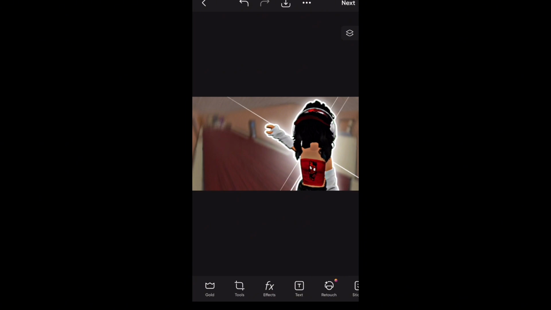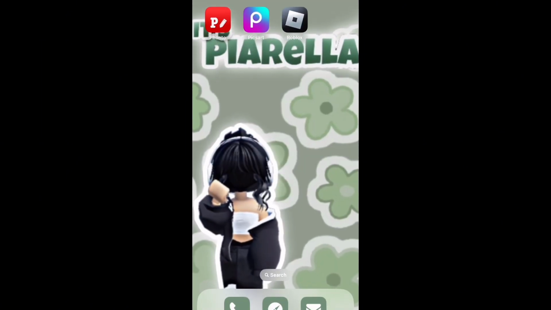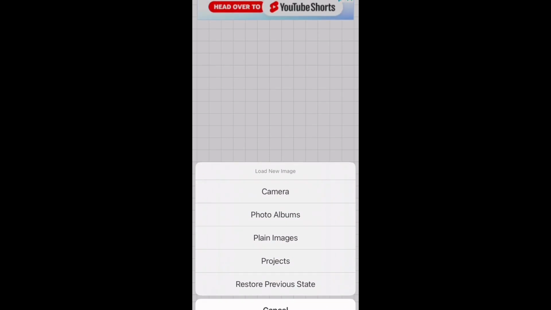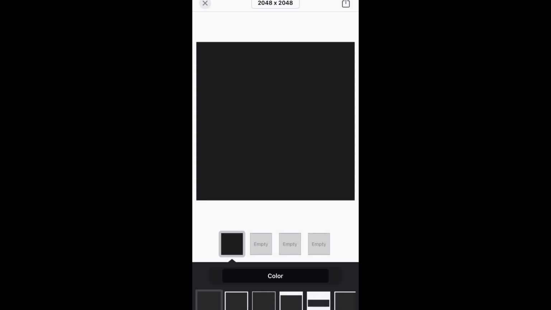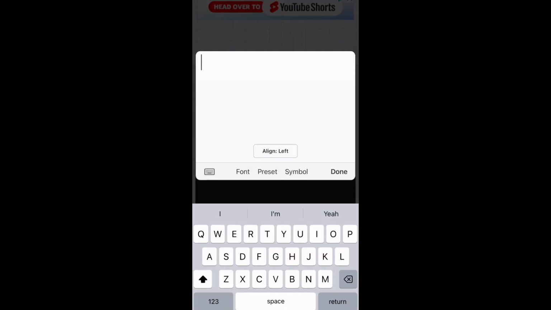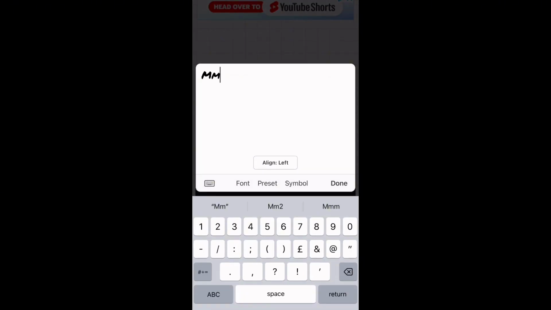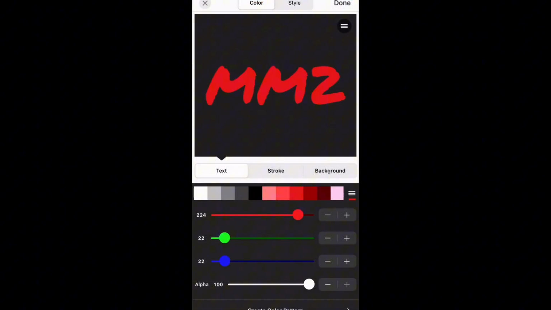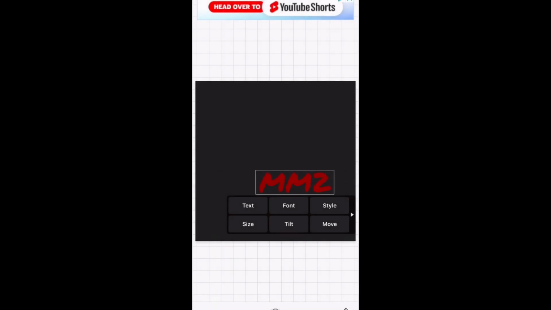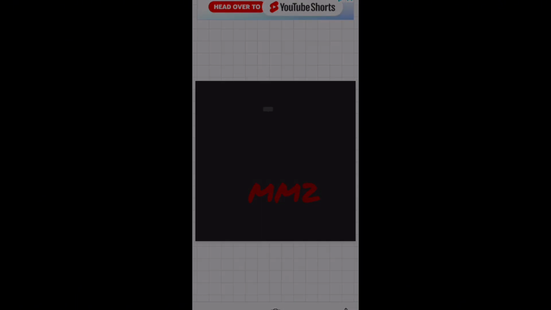So now that I have done that, we need to add text to this to give some sort of idea what our video will be about. So if you just get off the app, off Pixart, go onto Phonto, and then click the square plain image, and I just use a black background. Then you can add a text. So I'm going to put MM2, and you can just play around with this, whatever color and font you want.